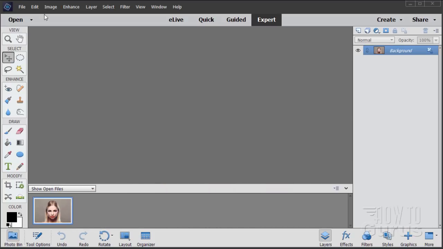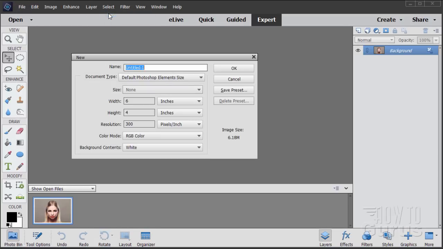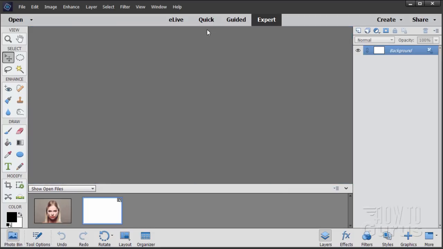Let's now make a new file. File, New, and then blank file. Now I have mine set for the default Photoshop Elements size, which is 6 by 4, 6 wide and 4 high at a resolution of 300. Choose OK. We can go ahead and dock that one.